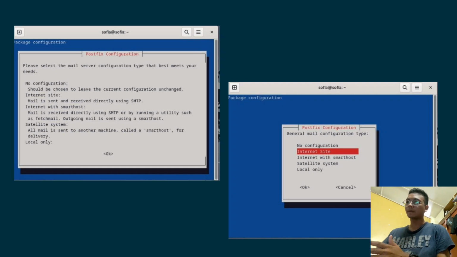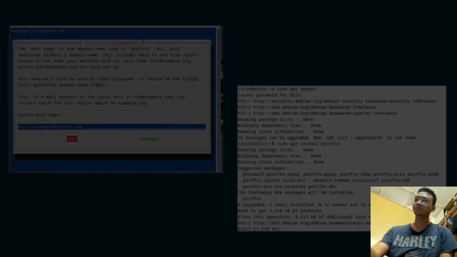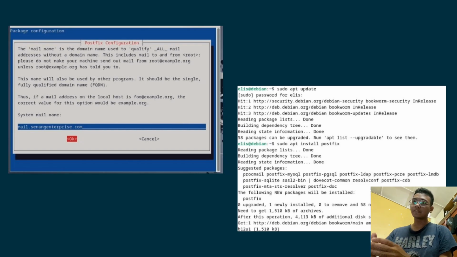Seterusnya dia akan bawa ke paparan postfix configuration general mail configuration type di sebelah kanan bawah. Di sini dia ada no configuration, internet site, internet with smart host, satellite system dan local only. Kita perlu pilih internet site dan apabila telah merah, kita tekan OK. Seterusnya, di paparan seterusnya dia akan masuk ke dalam postfix configuration.